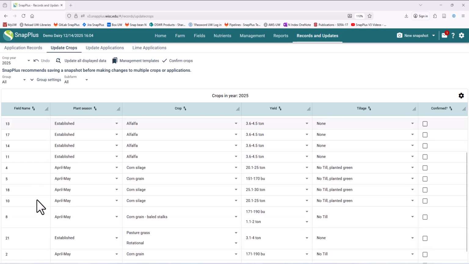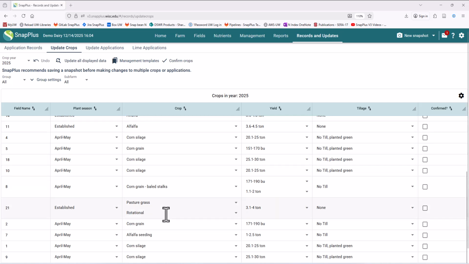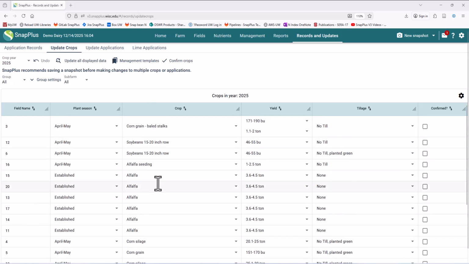This table is showing me, for all of my fields that were active and had crops planned in 2025, what the crop details were. This table is sortable by any of the columns that have the up and down arrow here. It also has the ability to use filters like many other tables in SnapPlus version 3, here in the Settings menu with the gear icon.